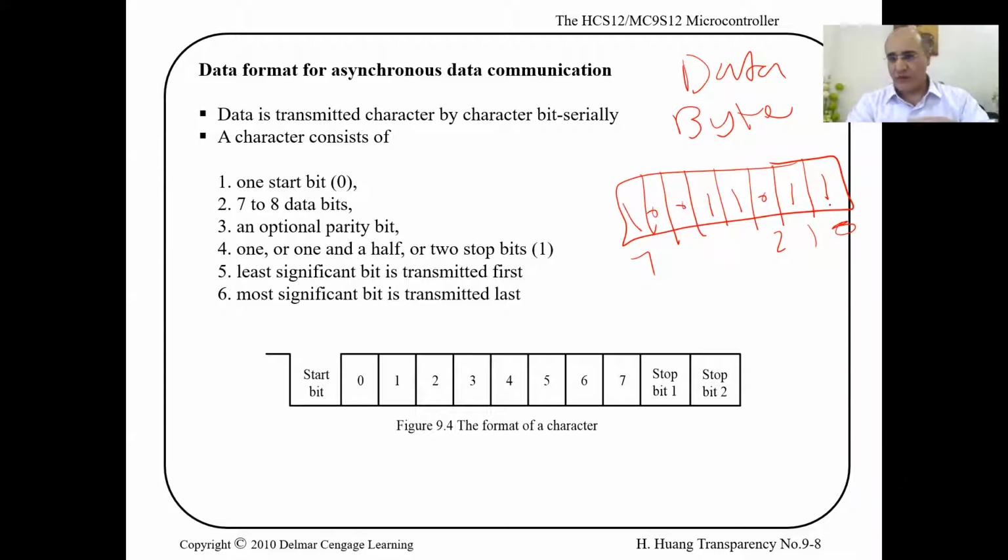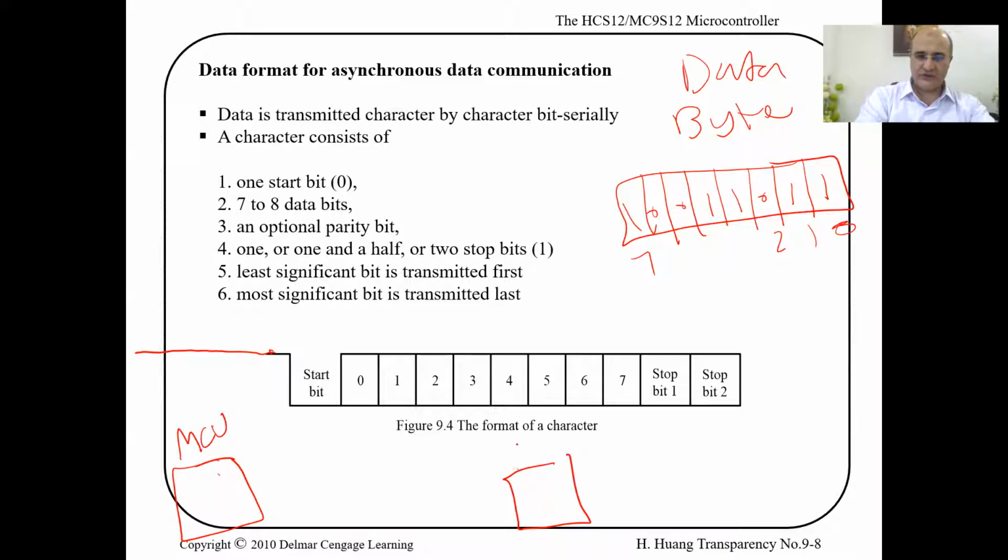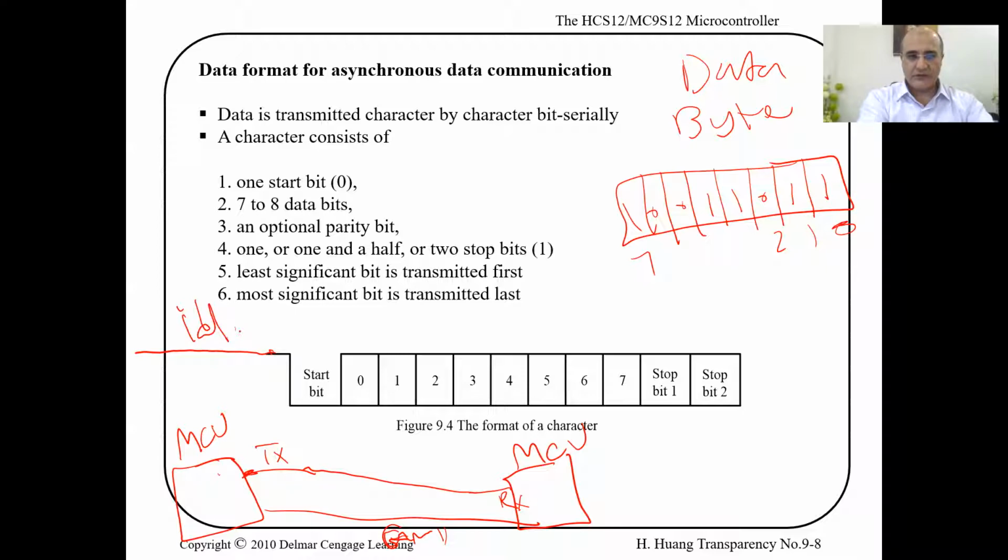You don't start with sending the one. First, the specs say that the line between the microcontrollers or the computers or the data equipment interfaces, the transmit line, you first need to connect the transmit with the receive and the ground with the ground. First, this has to be always pulled to logic high, which is the idle state. It's always high.